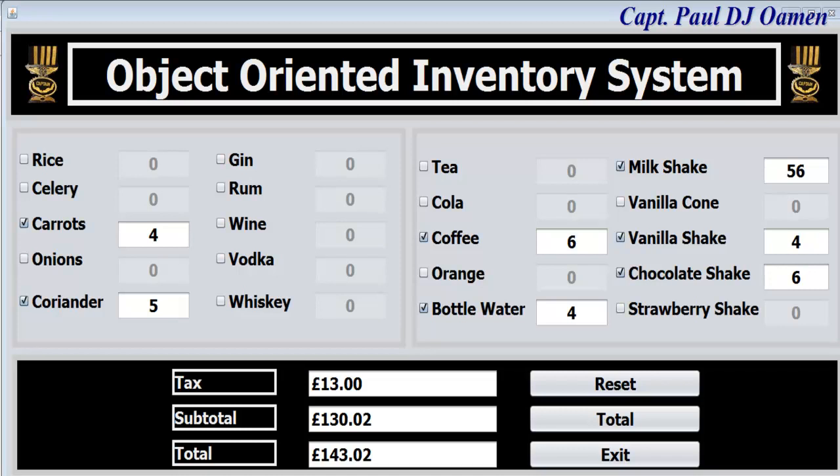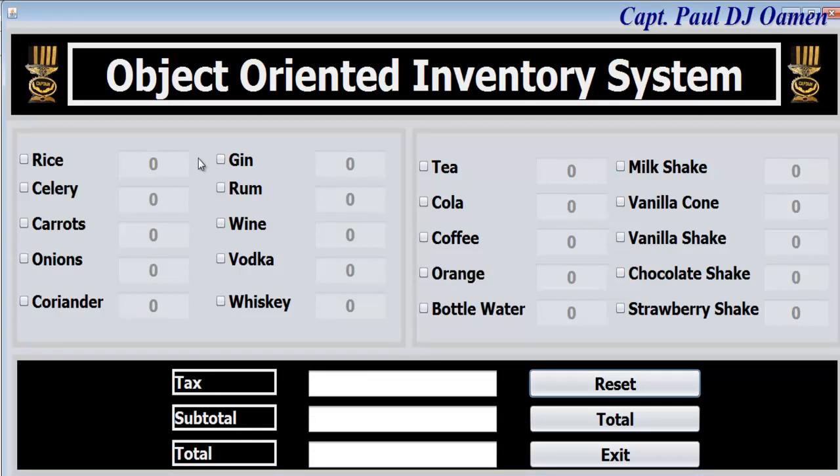Hi guys, this is Java NetBeans object-oriented inventory management system. So let me show you guys how it works. If I click on reset, there we go, everything is gone.